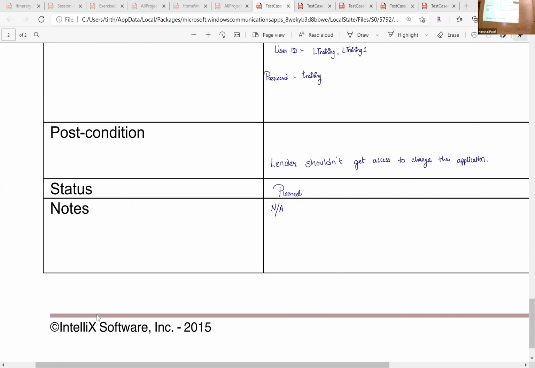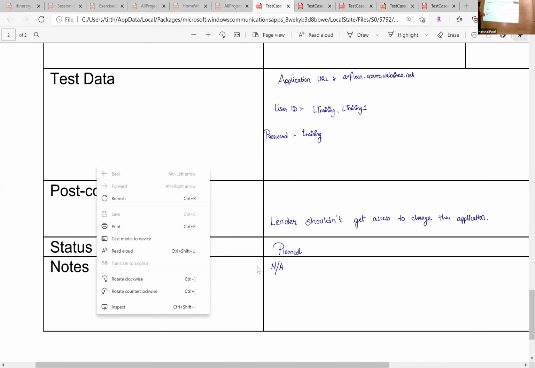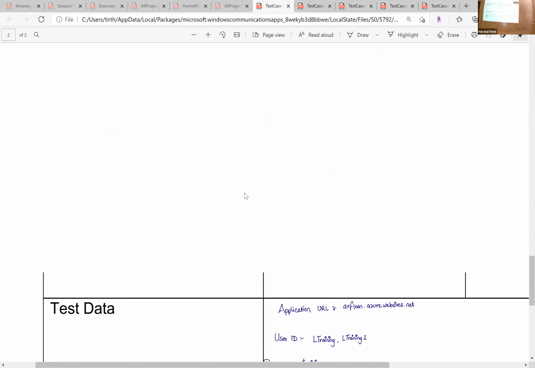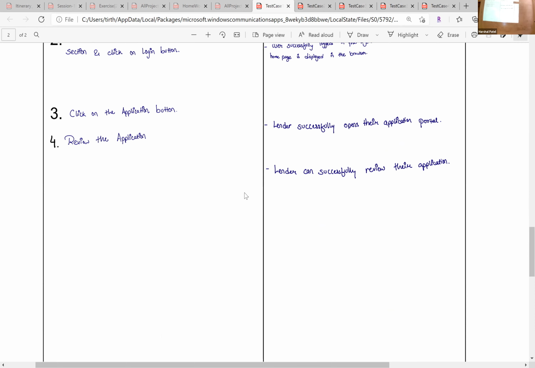All right. Let's go back to steps 3 and 4. My question to you is, when I click on the application button and you say I'm supposed to open the application portal, what if there is no application assigned to me at this point? Isn't that going to be an error? You wrote the test case, so tell me what your understanding is. If I run into that scenario, what am I supposed to do?